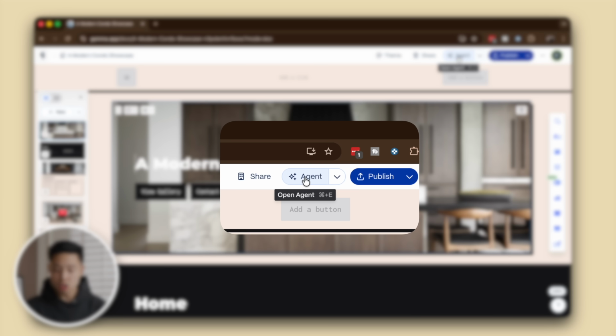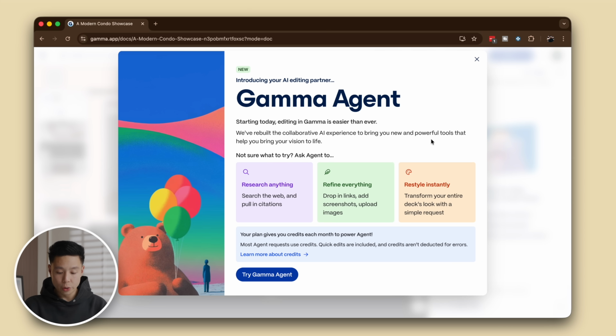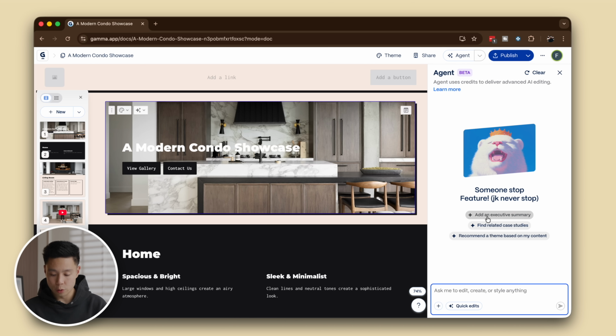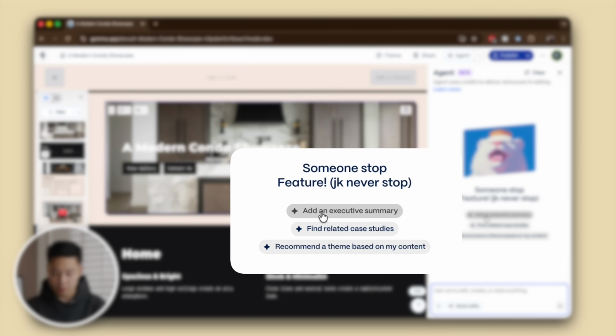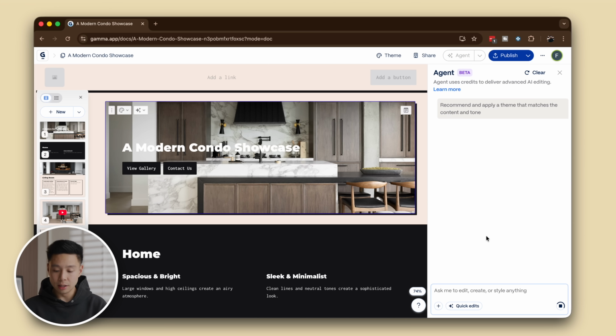And as you can see, the agent is just on the top there, and with the Gamma agent, I can research anything, refine anything, restyle instantly, and we're just going to go ahead and try it for the first time. You can add an executive summary, find related case studies, recommend a theme based on content. So I'm gonna actually try that and see what it is able to do, and maybe show me a few more variations of the existing design.